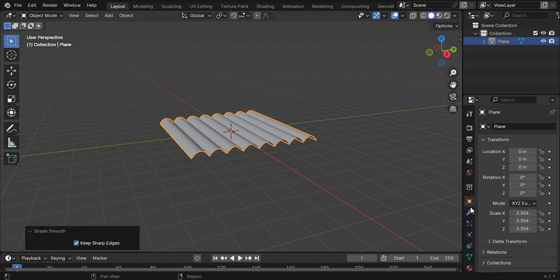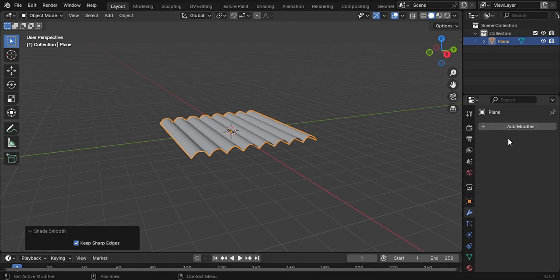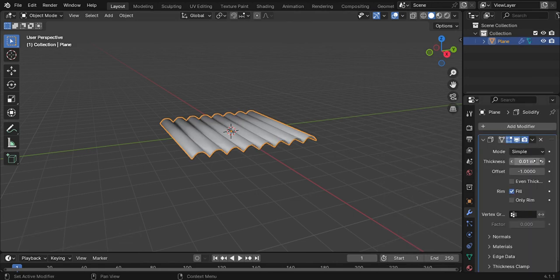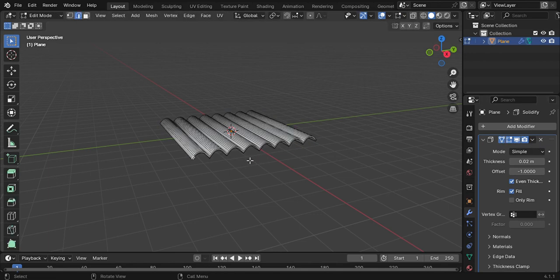You can come to modifiers, add modifier, generate, solidify. Before clicking out of solidify, make sure to add the level of thickness, then even thickness, and you can put on your own cage so that when you go back to edit mode, the same line will be there so that you can edit. But when you turn off the on cage, it's going to affect it somehow.